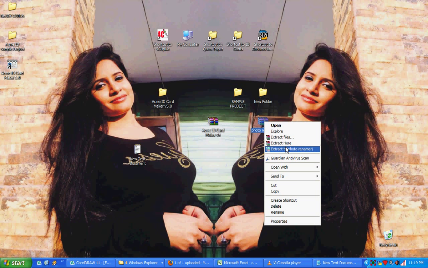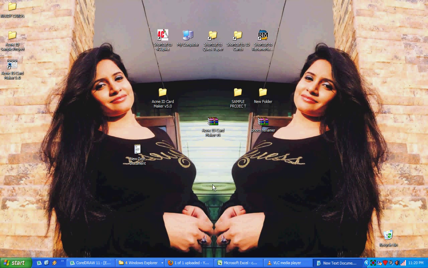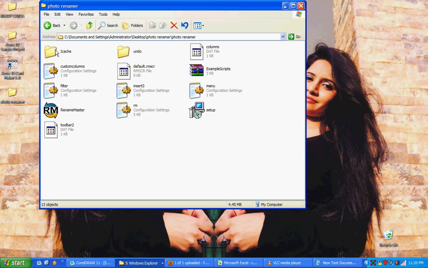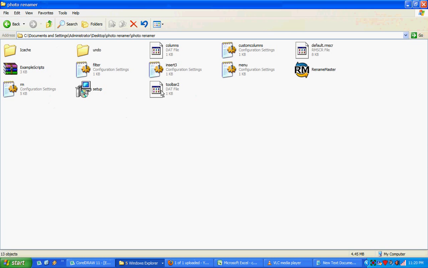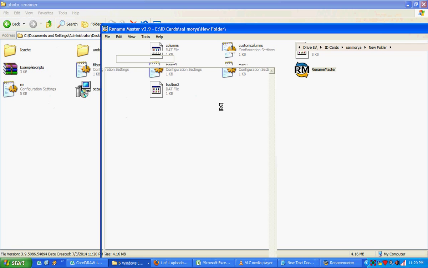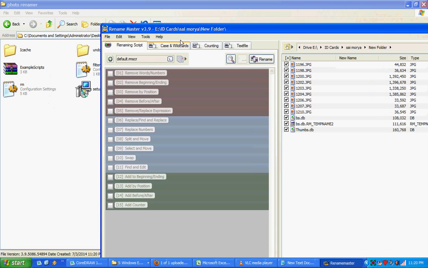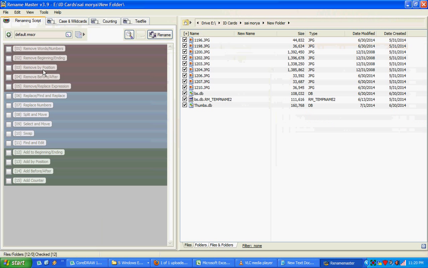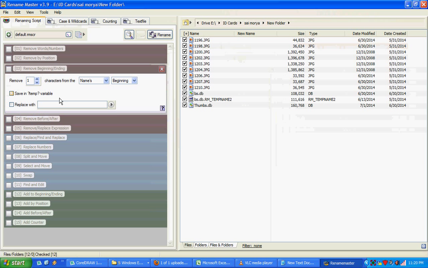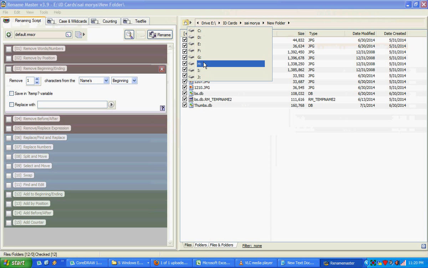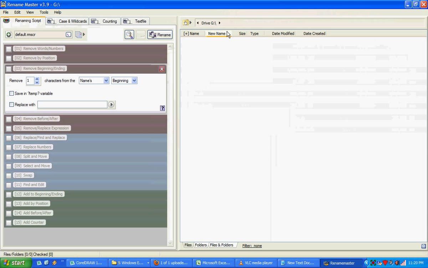Here is the software which is already linked. You can download it, extract it, open the folder and open this software. Now go where you choose beginning and ending, and here choose the location where your folder is situated.